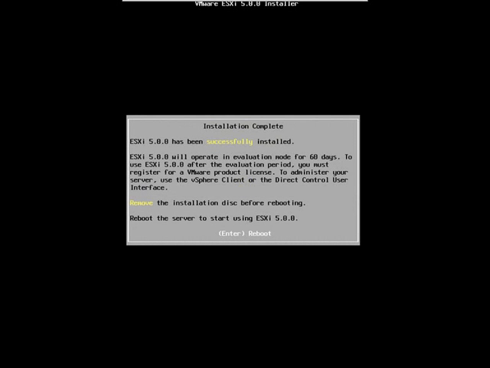As you can see, the installation of ESXi 5 has been successful. It says that ESXi will operate in evaluation mode for 60 days by default. That means that you don't have to actually license it for up to 60 days. But after that time, VMware ESXi will cease to function unless you register and purchase a VMware product license. It tells us to administer our new ESXi server, we can use the vSphere client or the Direct Console User Interface, or the DCUI. That's what we'll be using to perform the initial configuration of our ESXi server.